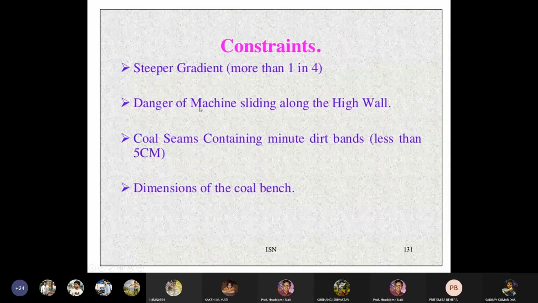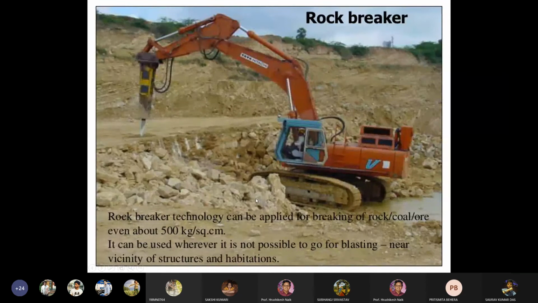But there are some constraints in surface miners. Steeper gradients, more than 1 in 4, cannot be mined by surface miners. Danger of machines lying along the highway. Coal seams containing minute dirt bands less than 5 centimeters. Where the coal is rock-like, it is broken by a rock breaker.